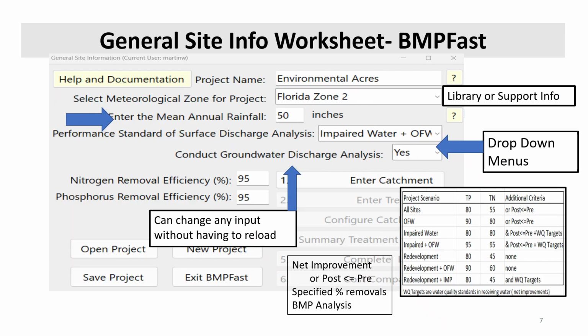Here we're looking at the General Site Info worksheet within BMPFast, which allows you to set up your project's foundational parameters. First, you'll need to enter the rainfall zone, choosing from one of 5 options, along with the average annual rainfall for your project area. There's a comprehensive library of support information available to assist you with these inputs. It's also crucial to give your project a clear name here, as this will be used for all printouts and summary reports generated by the software.